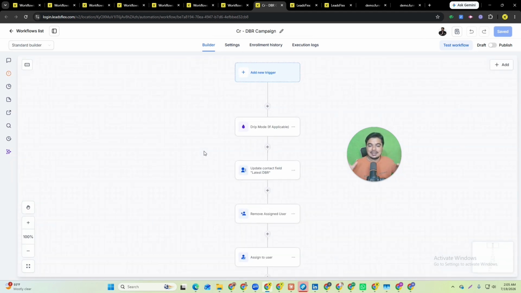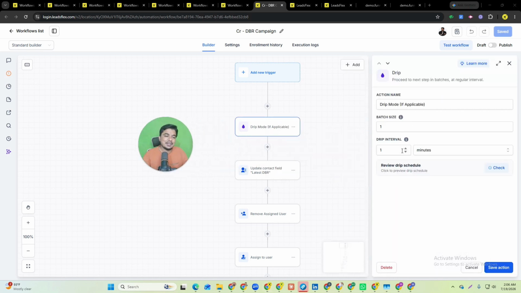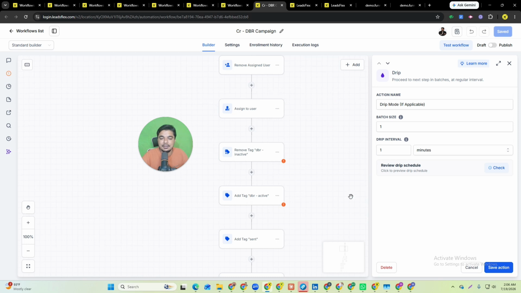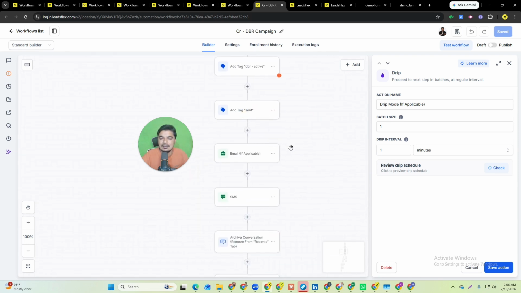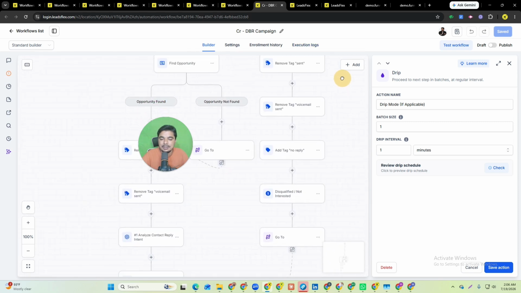What you need to do is just add your customers into this workflow. Then we will start drip mode, because if you have 2000 leads, we will add drip mode. After 1 minute, we will add 5-10 leads. Then we will add notifications. We will remove from all other users and assign to a user, remove DBR tags, add active DBR tags, and then we will start sending them emails and SMS until they become your customer.